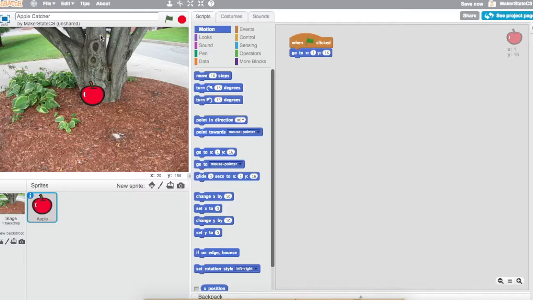So when I bring my mouse up to the top of the stage, and if I go just above the stage, we see that my maximum Y coordinate is 180, while my X coordinate can go from negative 240 to positive 240. So what that means is if I set my Y coordinate to 180, that means that my apple will always appear on top of the stage.